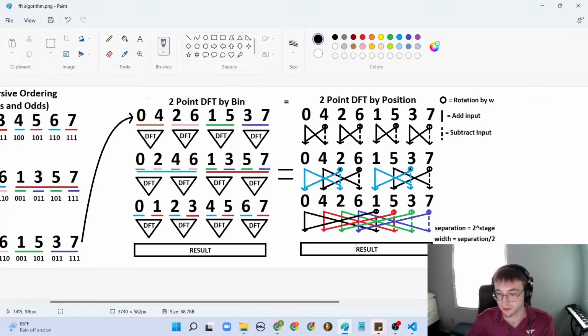Now some important things to take note of, we have the separation, I'm calling it. That is basically this distance here, right, the distance between the groups, and first it is 2 to the stage, right? This is stage 1, if we think about it like that. The separation is 2 to the power of stage, because it's 2, and then we have our next group, and then 2, and then our next group. And then in the next one, this is stage 2, so this is 2 to the power of 2, so separation is 4, right?